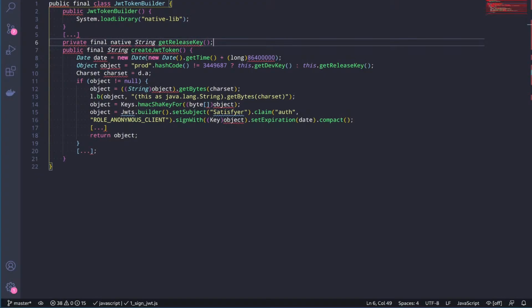What's interesting is that this JWT actually has to be signed in order to be accepted by the server, and the key used during signing is hard-coded in a native library. As you can see, there's a function called getReleaseKey originating from this library, and the key is being used in this call to sign with. That's basically the initial authentication.